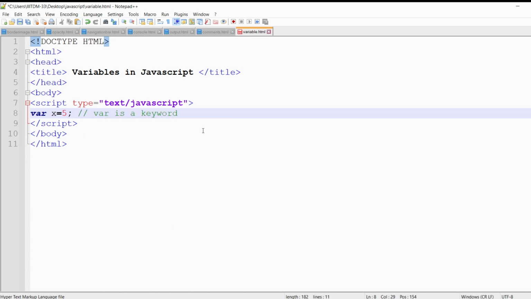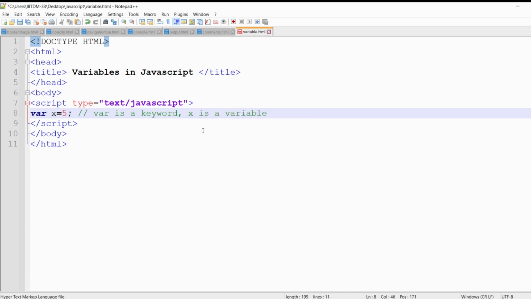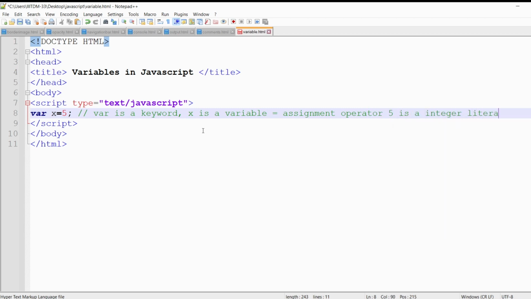So this is a comment. Comments are useful for you to improve the program understandability or readability, and I can say x is a variable, or I can say that x is an identifier to identify the variable, and equal to is an assignment operator, and 5 is an integer literal. So like this you can provide the description for understandability of the program.